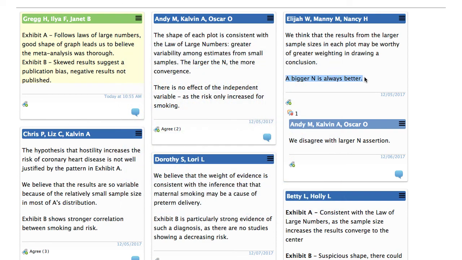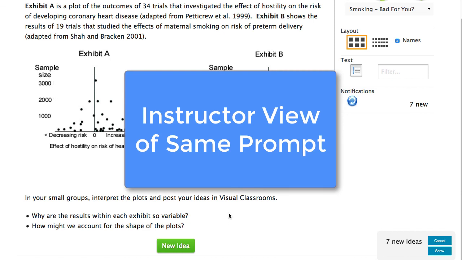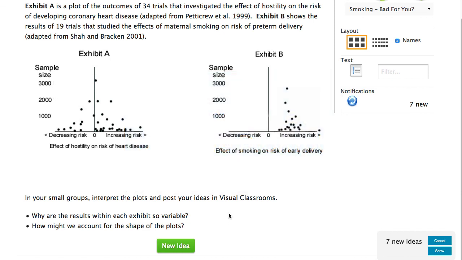Look, these guys said a bigger N is always better. We know that's patently false. I want to raise my hand and talk about that. So let's go back to that teacher. He or she has been walking around the room, interacting with the groups while they discuss their ideas. But now it's time to have that large group discussion.